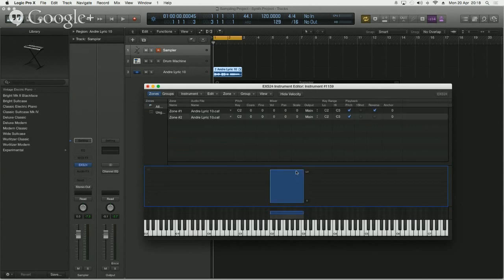Let me just find out how to grab this. There we go. You have to grab it in a certain way, it's a bit annoying. Maybe it's just me being annoying. There we go. So now we have these two samples set up on different velocities. So if I press it lightly, it just plays one. If I play it hard, I might have to just adjust that a little bit more.